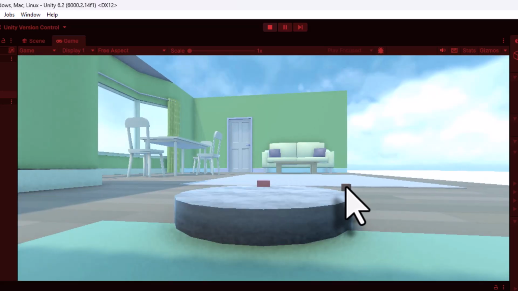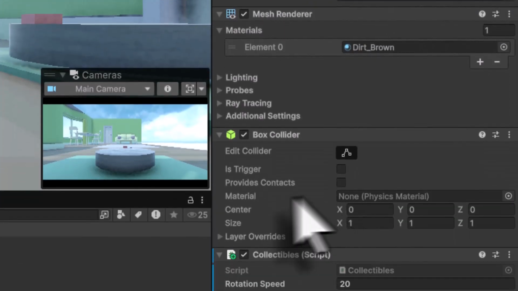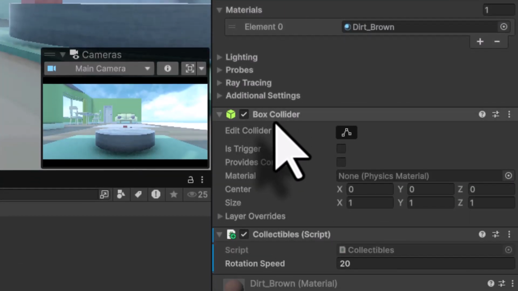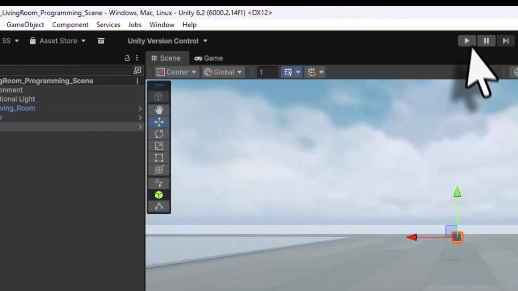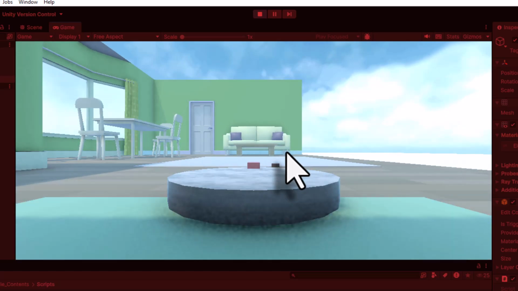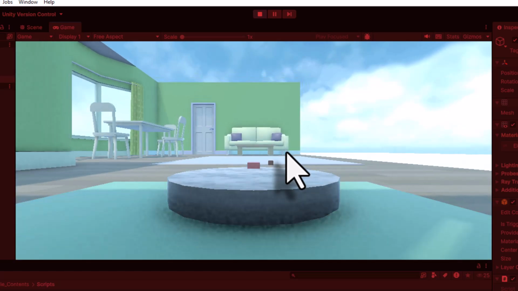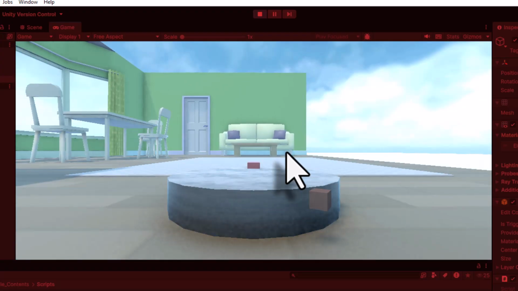Now I don't want this dirt to be an obstacle, but it should be something like a pass-through. I will stop the playback. Now with Dirt 1 selected, you can see that it already has a box collider applied, and here you have an option called Is Trigger. If I enable Is Trigger, save this and play the game, you can now see that our vacuum cleaner passes through this dirt without any obstruction. See, it is just passing through this dirt.